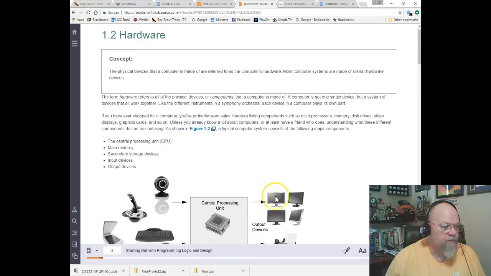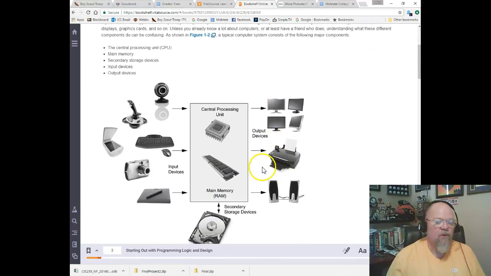So again, we do have a computer. The main piece of a computer is this thing called a CPU, or central processing unit. Think of it as the brains of the computer. We also have main memory, also known as RAM, random access memory. What I want you to think of RAM as is a dry erase board that the CPU uses to work out different calculations.